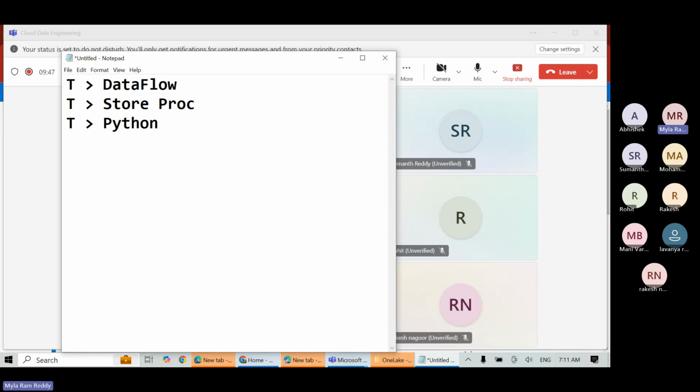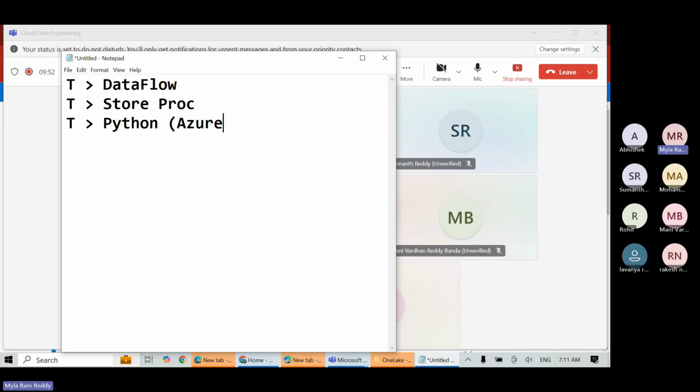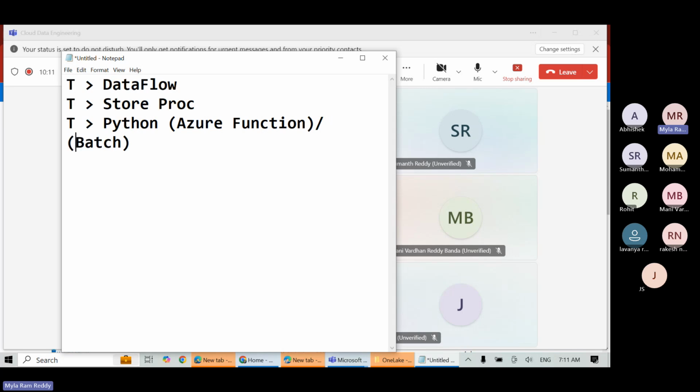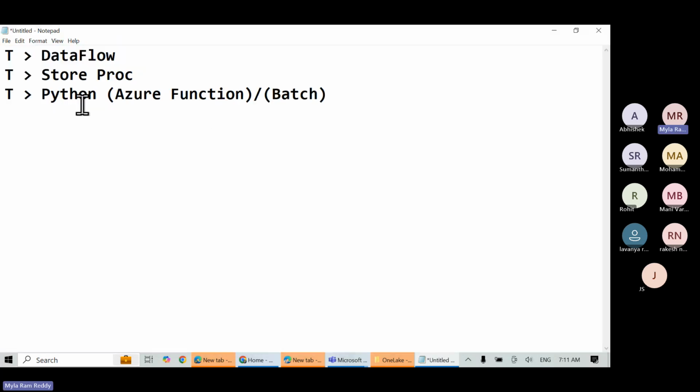And that Python also we are trying to write inside... We can write Python code in multiple places, but today we are trying to write that Python code inside the Azure function. You can also write Python inside one more concept that is available, Batch. So you can write it there also. But today we are trying to focus on learning how to write the transformation code in Python.